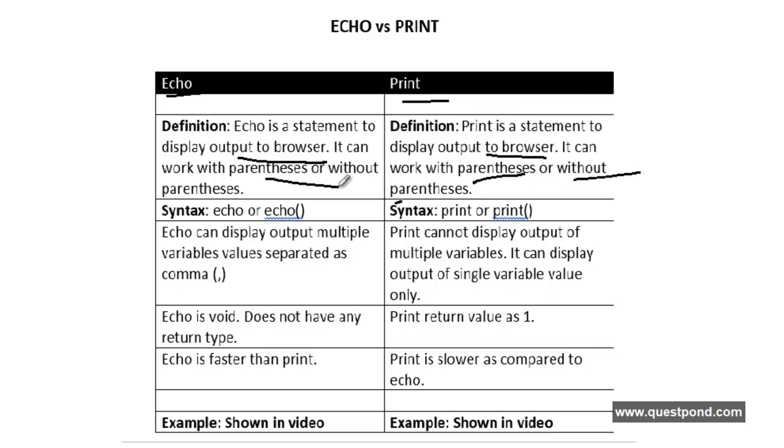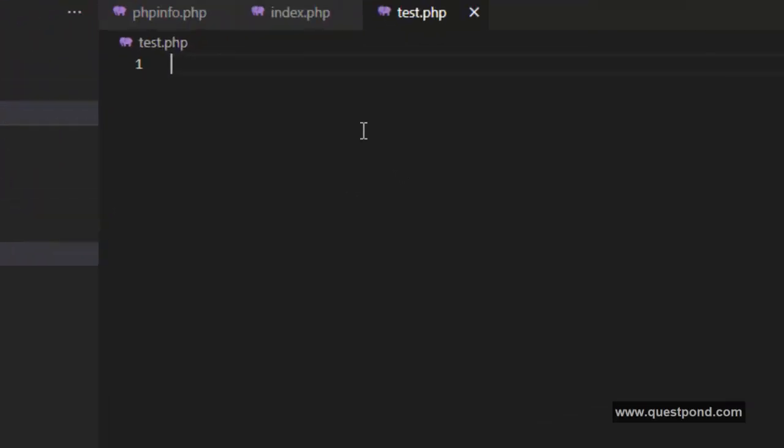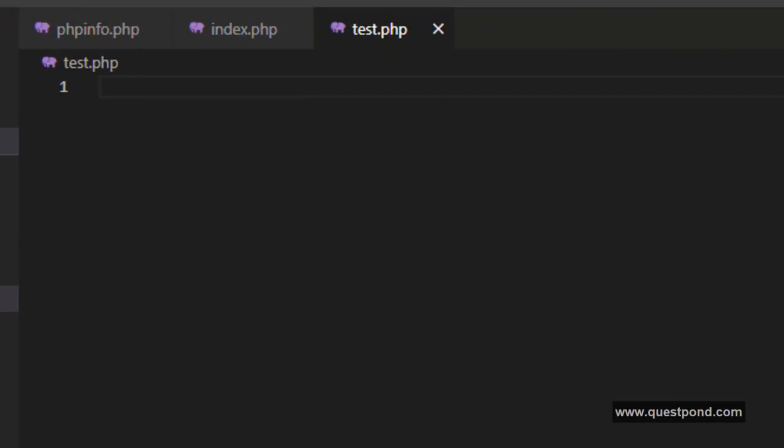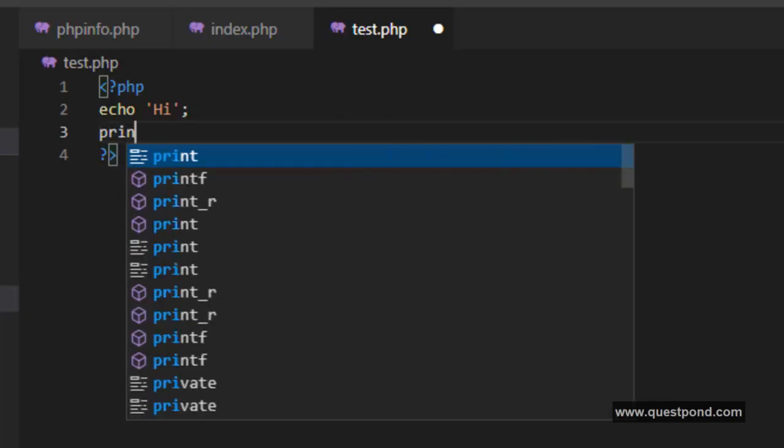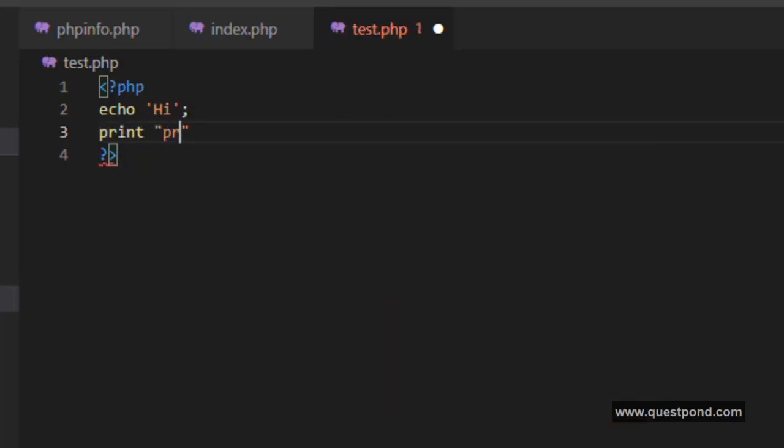You can see that here, right? Now, the syntax of echo and print is the same. Either it works with parentheses or without parentheses. So let's go to our VS Code editor, and if you want to display something, in PHP, I will say echo hi. So there you go. Or I want to say print, print me.